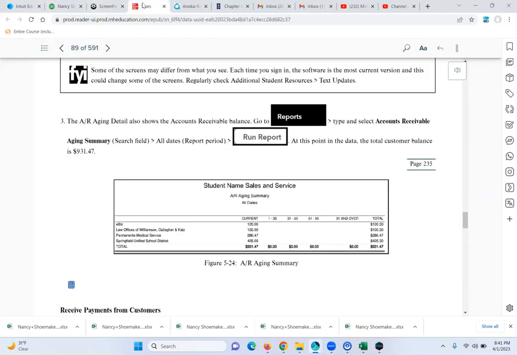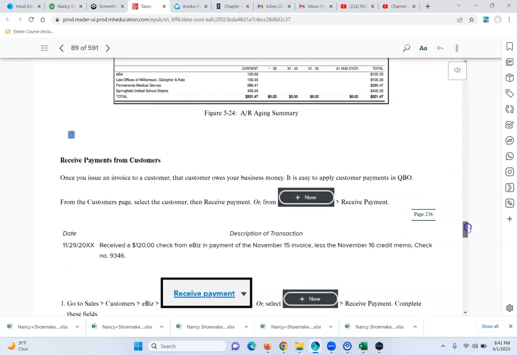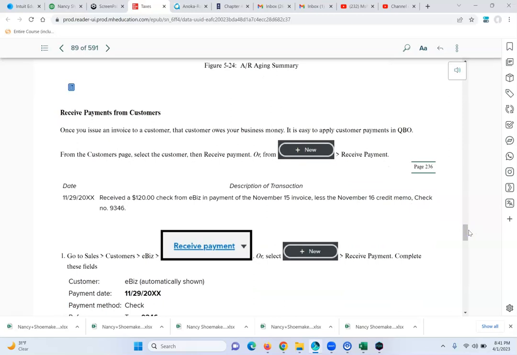You see, we're going to see the same thing here. Once you issue an invoice to a customer, that customer owes your business money. It's easy to apply customer payments in QuickBooks. From the Customers page, select the customer, then Receive Payment. Or we can go to New, Receive Payment.